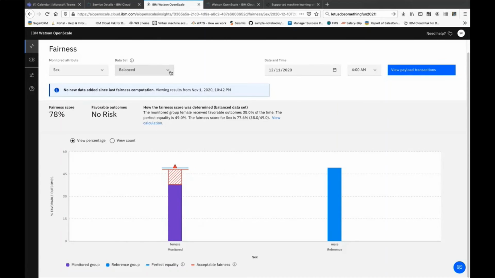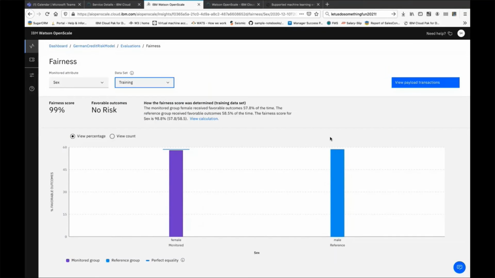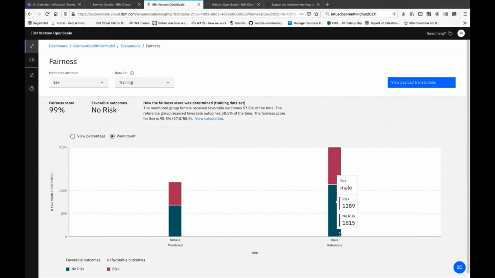Let's further investigate this. Why is there a bias? We have various parameters. For example, we can look at the training data set, if it was available for this model. You can see that for gender, there were more male applicants than female applicants. There were only this many female applicants compared to the male. So one of the reasons could be that the training data was available more for male reference groups versus the female groups. We can also look at these debiased endpoints.